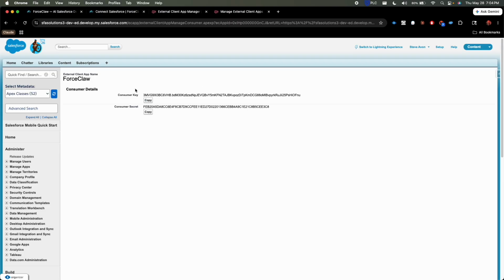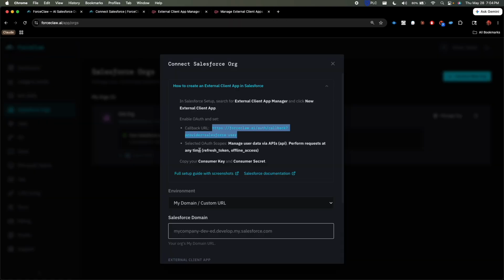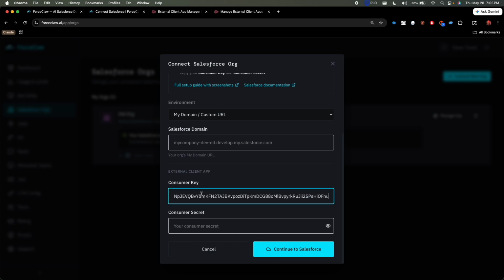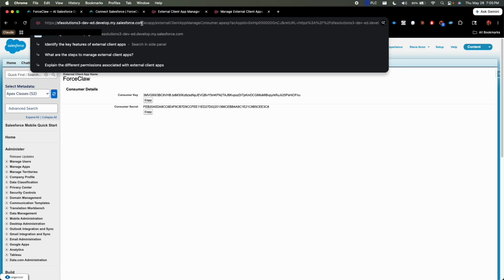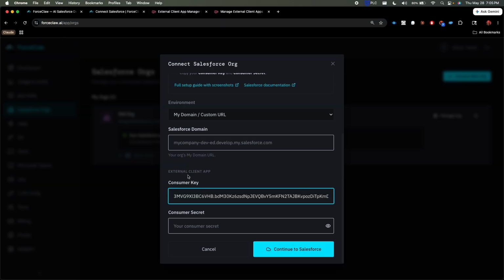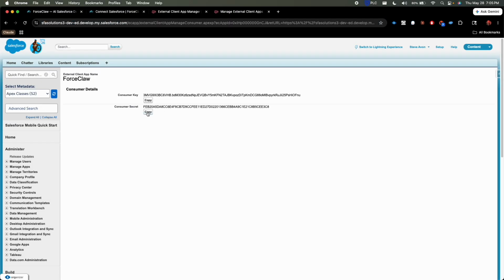So I'm going to copy the key and bring this back. Oh, I also need the domain. So first I'm going to paste in the key. I'm going to go back. I'm going to grab the domain up here. I'm going to paste that in as well. I don't need the trailing slash. I'll remove that. I'll go back and I will get the secret.